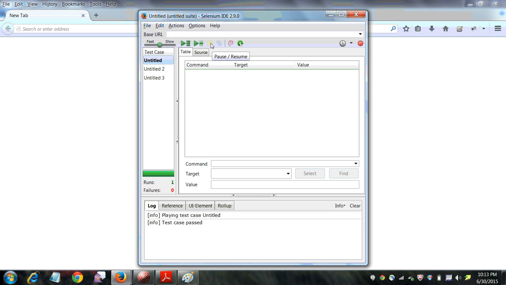This is the pause/resume button. You can put a breakpoint, and whenever you run, it will stop at that breakpoint. Then you can pause and resume. You can do all these things. Okay, if you resume, it will continue.